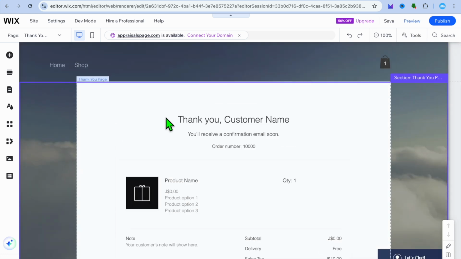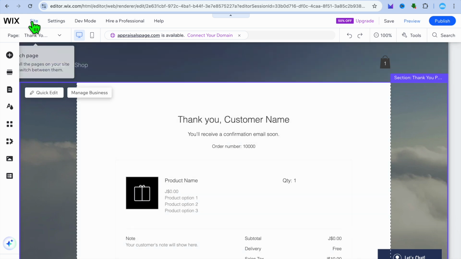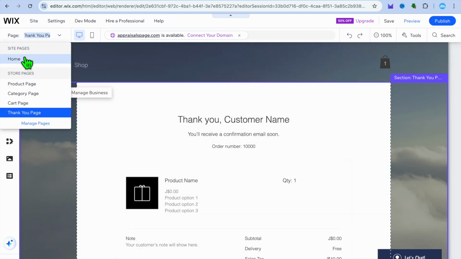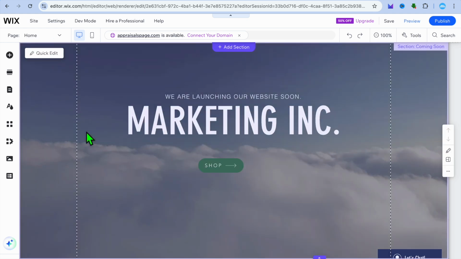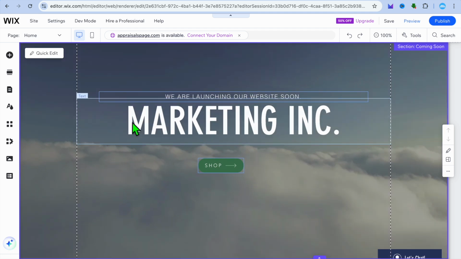Now, once you have set up your sales page, as you can see right here, so for example, if we were to go back to our home page, you can see it right here. And keep in mind that this is just a quick tutorial. I did not go in depth as what I would normally recommend you do.